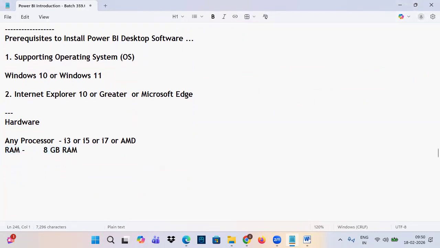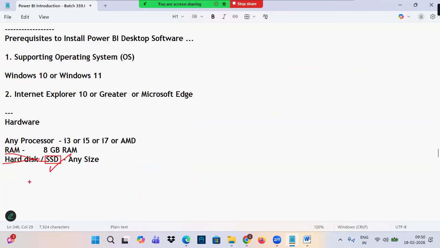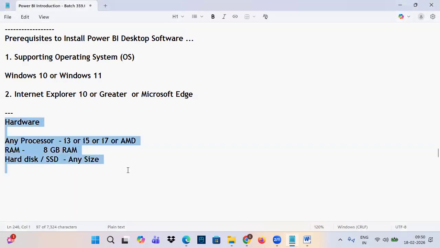When it comes to hard disk or SSD, any size is fine. If you are purchasing a new laptop, better to go with SSDs. Don't go with hard disk. If it is an old laptop, no problem. If it is a new laptop, better to go with SSDs. SSDs can perform much faster than hard disk.